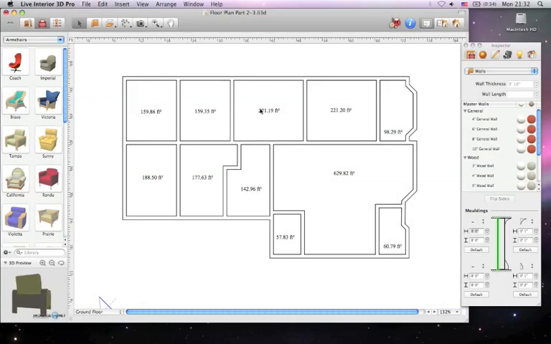You also see the area measurement for each room. Double-click on them to add custom comments.